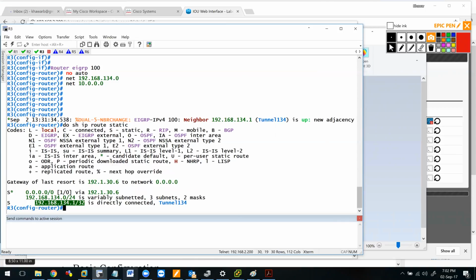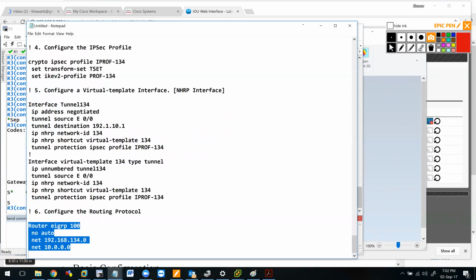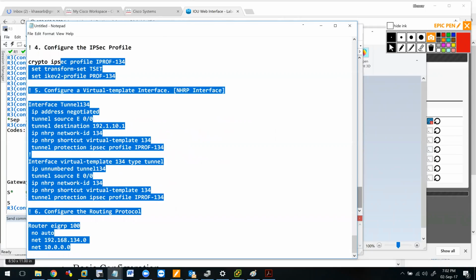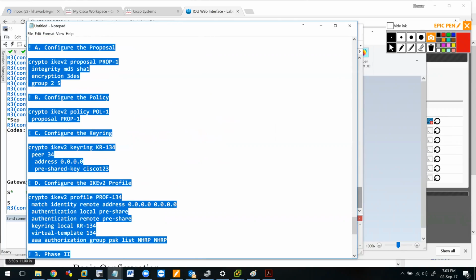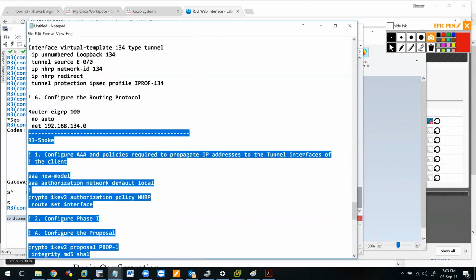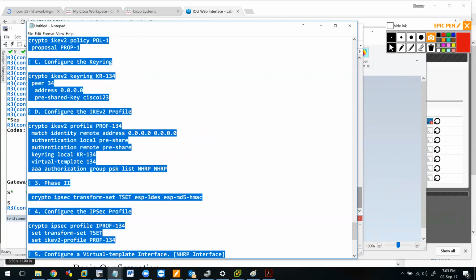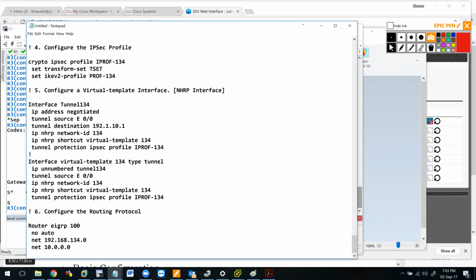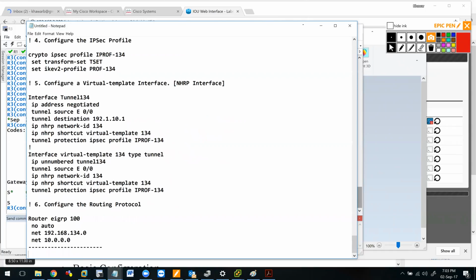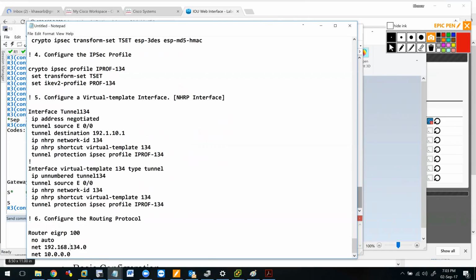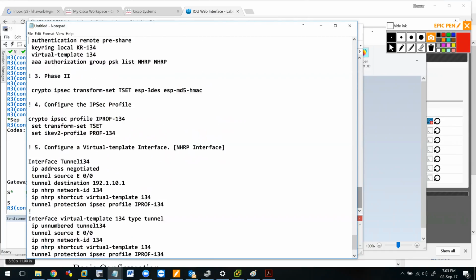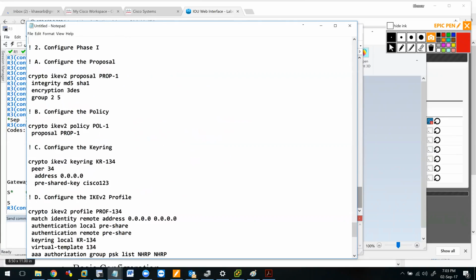Now, the beauty of this is once you do one site, I've done one of the spokes. Take a look at my config of my second spoke. I'll just copy the first spoke, go to my second spoke, and check the config to see what changes I need to make.